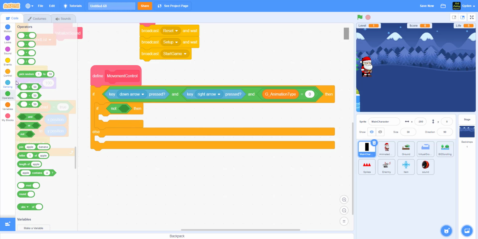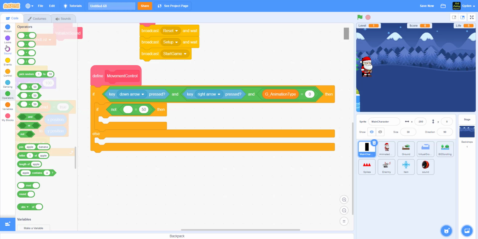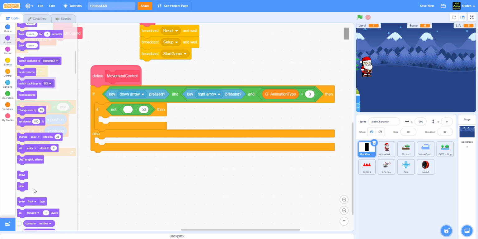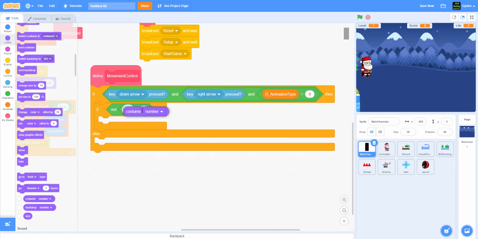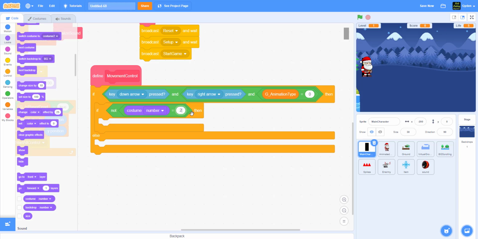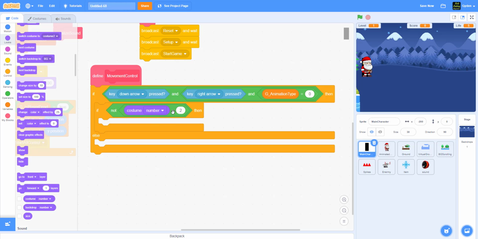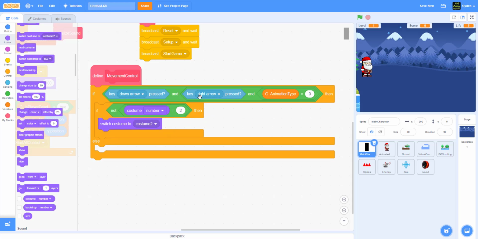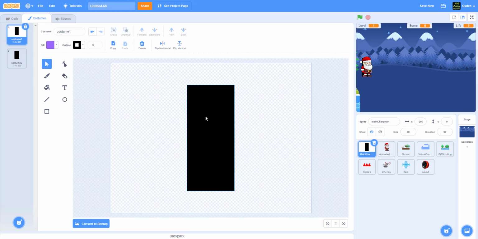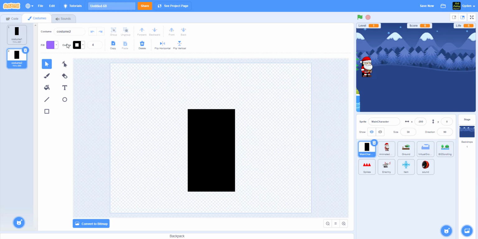We're going to use the not, and then we're going to use the equal, and then we are going to use custom number 2. So we have custom number 1 and 2. Basically, this is a shorter one, and this is a longer one. So this is 2 and this is 1. So basically, if it's not 2, we are going to switch the custom to 2. So if you're doing a slide, I want to use the small costume, this one. Okay, so the hitbox is smaller.